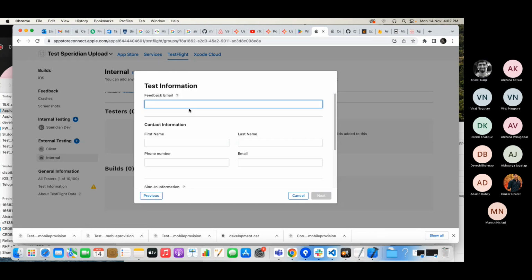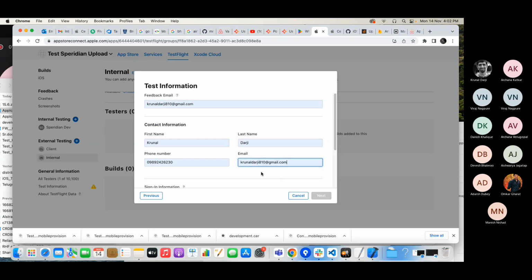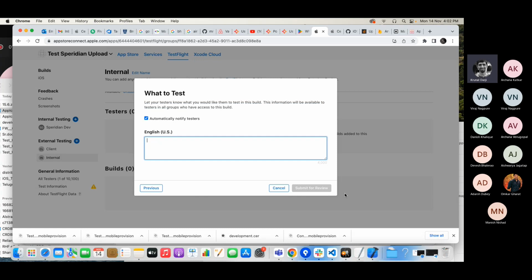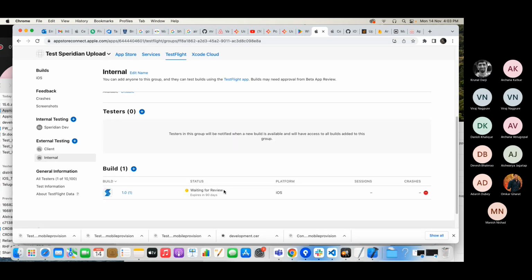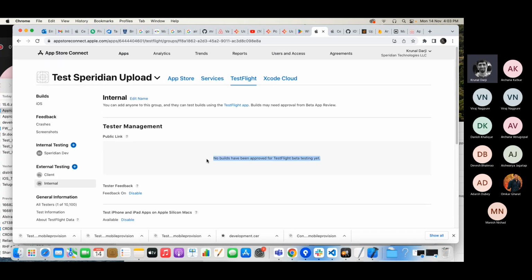Next. Not required. Okay. Next. Waiting for review. Once it gets approved by Apple, you will be able to enable the public link, which you will be able to share with your customer or your internal group users. Clear?